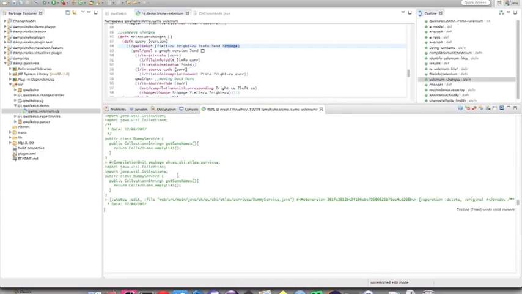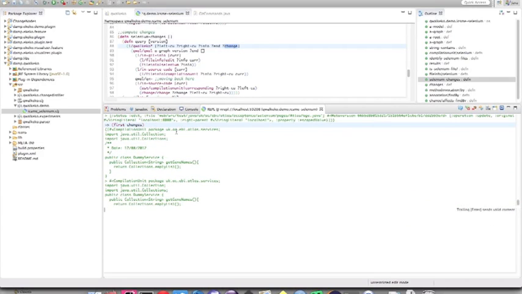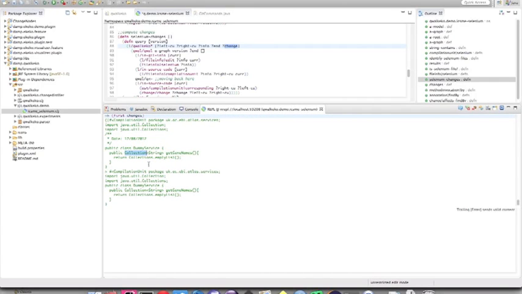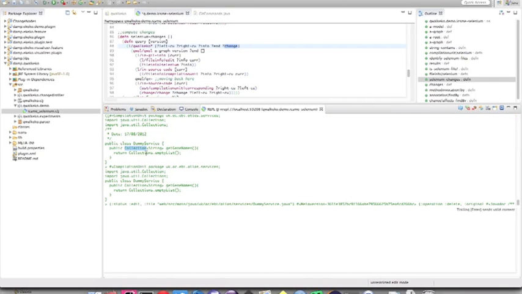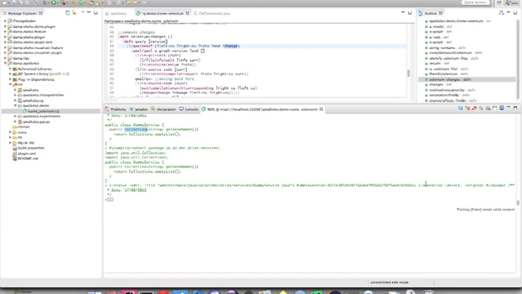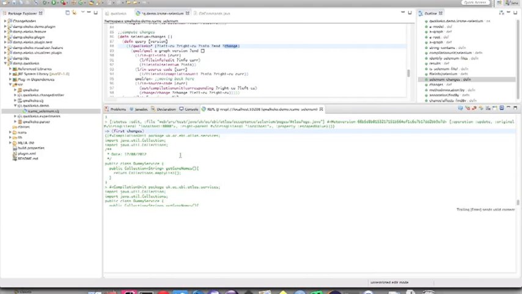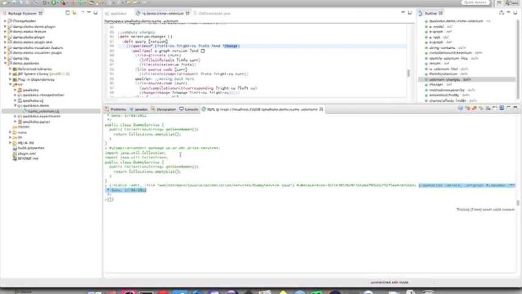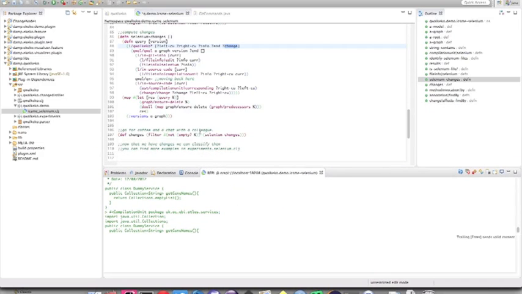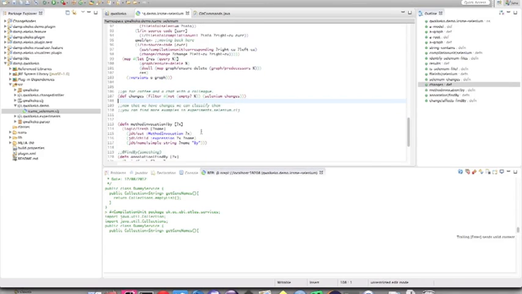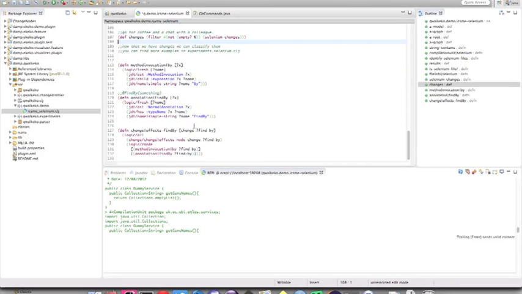Inspecting this, okay, apparently it's a dummy service that got changed, and if we see our change operation is a deletion of some Javadoc. Not the most interesting change, but a change nonetheless. So what we can now do with these changes is to classify them.